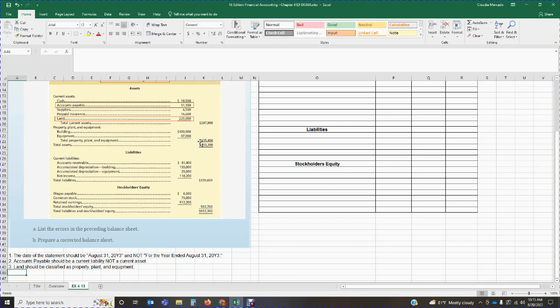Okay, now we are missing some items here in this property, plant, and equipment section. If we refer back to the ebook or the textbook, it says that we should have an asset, and right below the asset we should have its corresponding accumulated depreciation, which is a contra asset account.